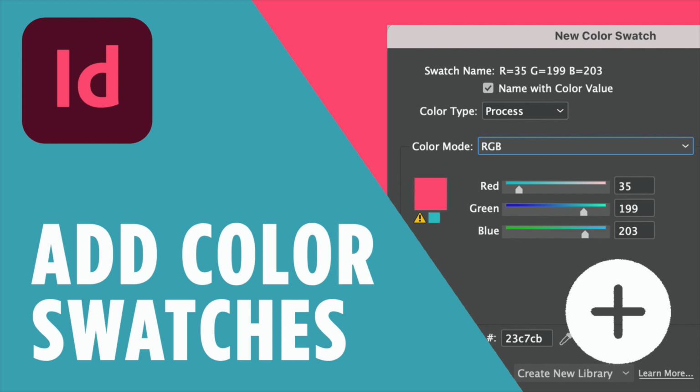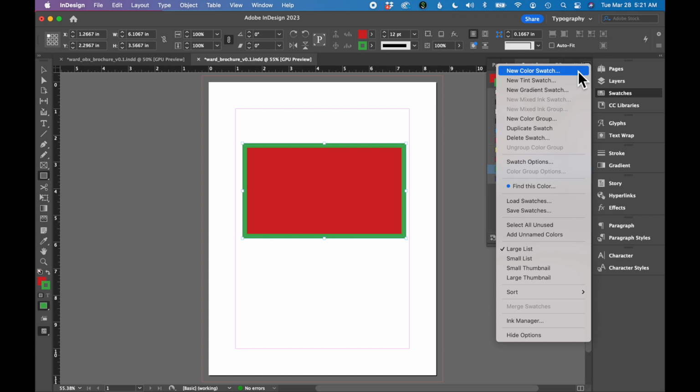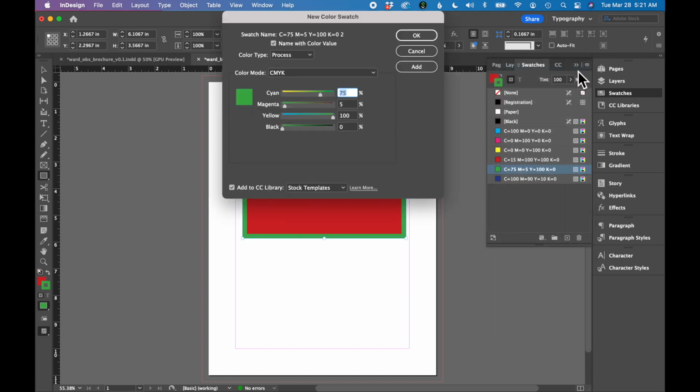In this tutorial, I'll show you how to add a color swatch in Adobe InDesign. We are going to create some custom swatches for our design. So go to the right-hand side of your swatches panel. There's a little hamburger menu. Click on the hamburger menu and select New Color Swatch.